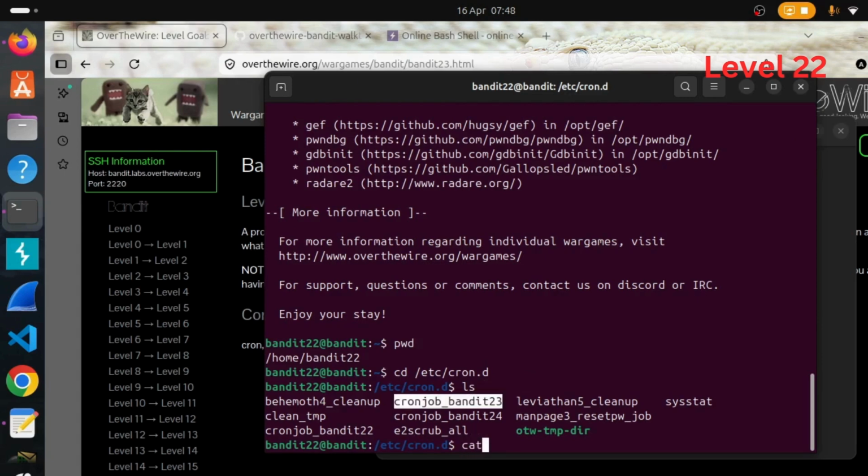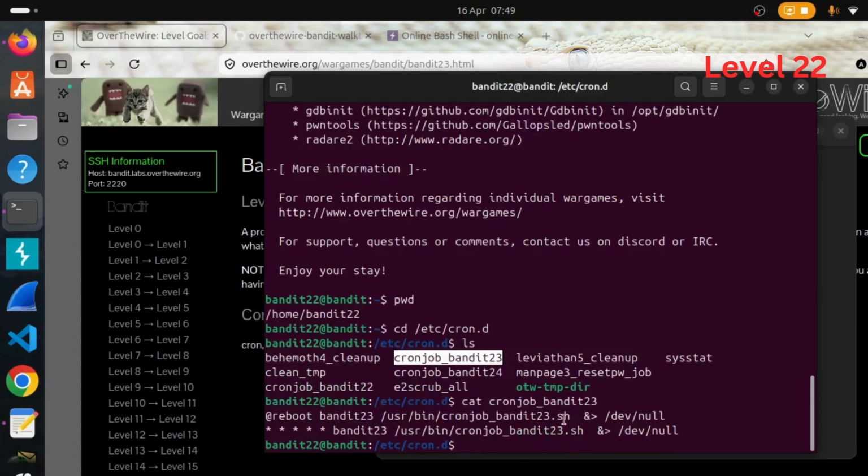Okay, so let's quickly see what scripts are running for Bandit 23. Again, Bandit 23 is the owner and it is being executed every second, and the script is inside our /usr/bin, same as the previous level. Now let's quickly learn what the script says.